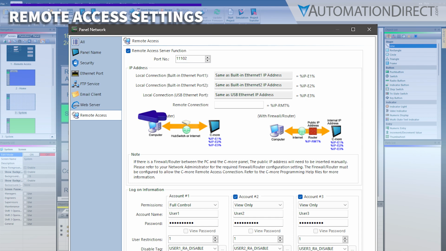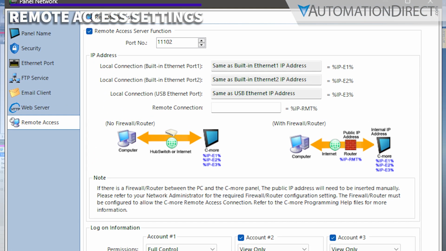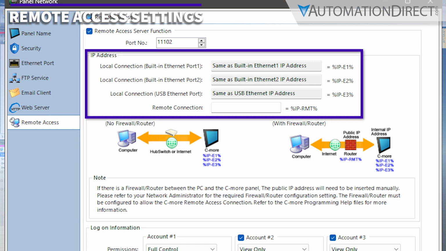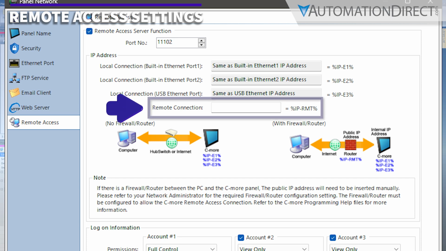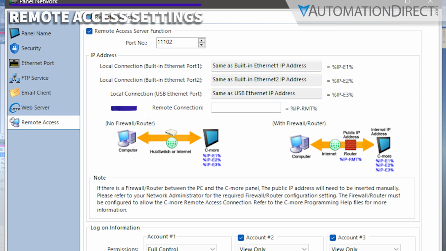Select Remote Access in the same dialog. On this page, select Remote Access Server function. Almost every project will use the same IP addresses we defined earlier, so you don't have to do anything in these fields. For local and VPN connections, this is all you need to connect remotely. For port forwarding systems, the defined IP address will not be the same as the local IP. In this case, add the outward-facing public IP address in the remote connection box.